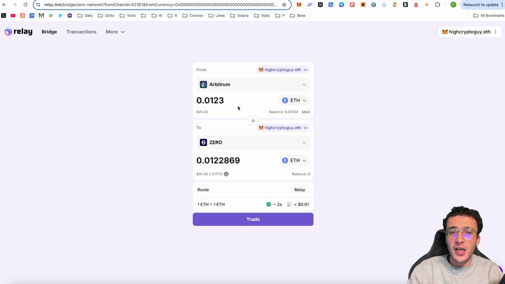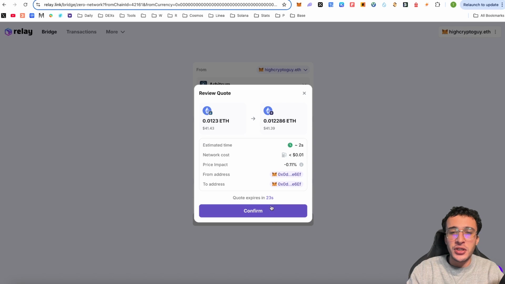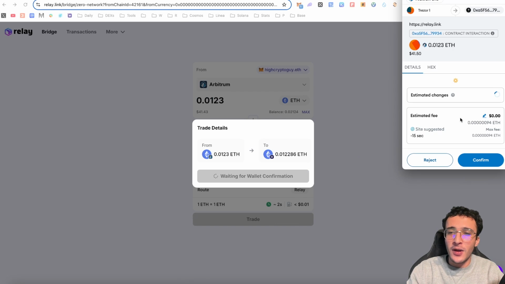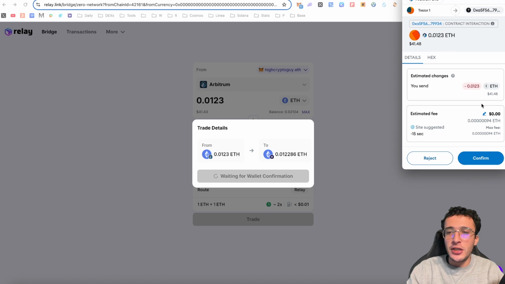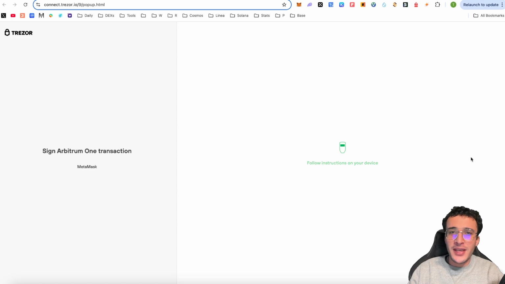And let's just say, for example, I sent over $41.43. That is going to be 0.012 Ethereum, of which is going to enter the Zerion network. After I click confirm, we are going to have to confirm the transaction, of which is only going to cost a few cents in fees. I click confirm. I must now confirm it on my Trezor device because this is the hardware wallet I use.